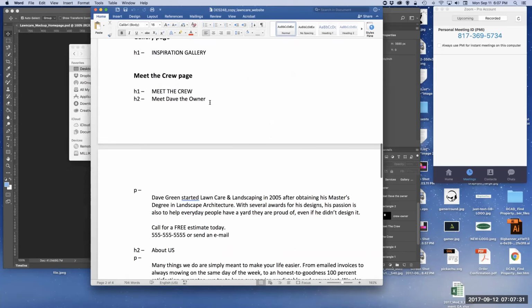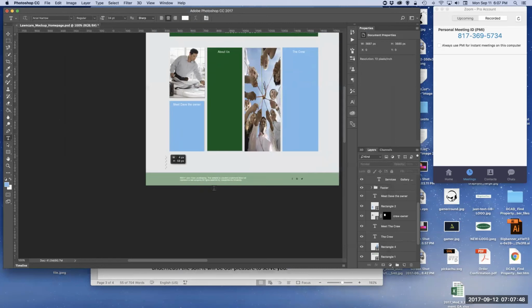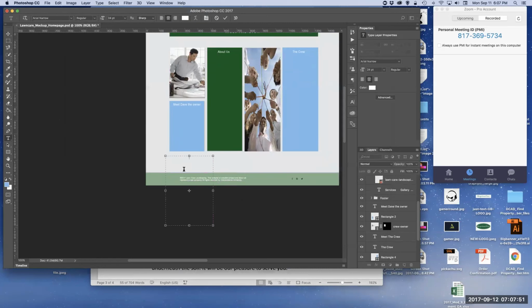Meet Dave the owner. And it tells you, meet the crew should be an H1. H2 is meet Dave the owner. And then we have some paragraph text under that. I'm going to copy all of this. I'm just going to highlight it. I'm going to copy it. Come over to Dreamweaver. Make a little text box. Paste it in there.